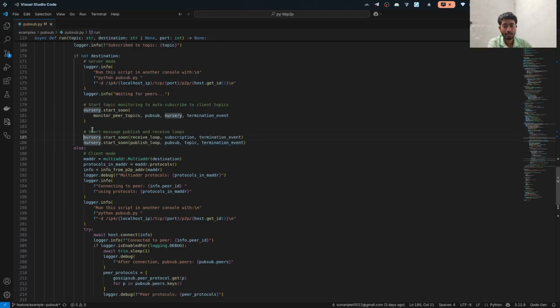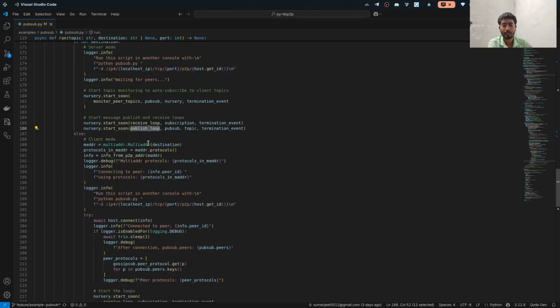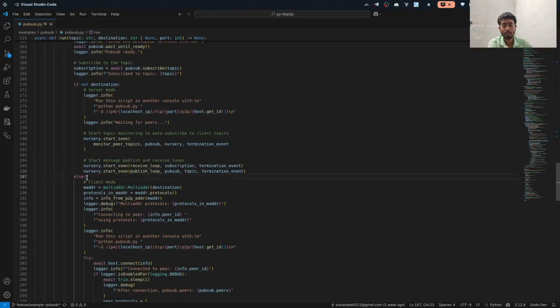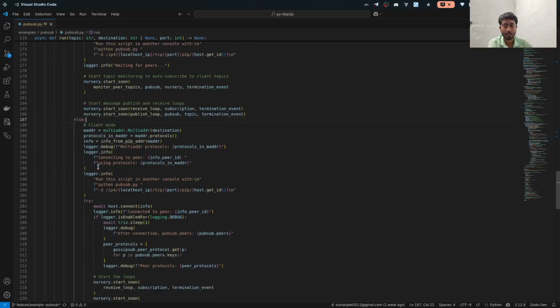And here we are just starting one, that is receive loop inside nursery. So basically we are just starting a child process which will be used to receive the messages from the other nodes, and we are passing the subscription and termination event. Then we are starting another child process which is publish loop. It is used to publish the message to other nodes.